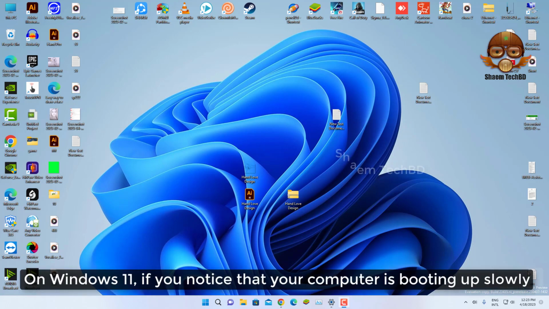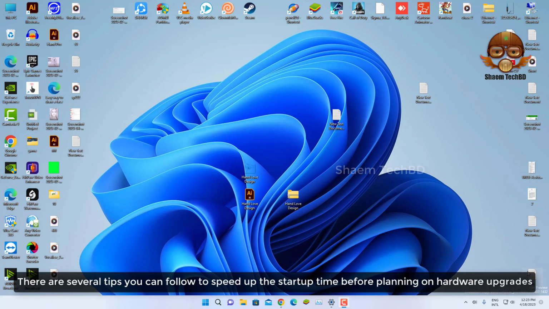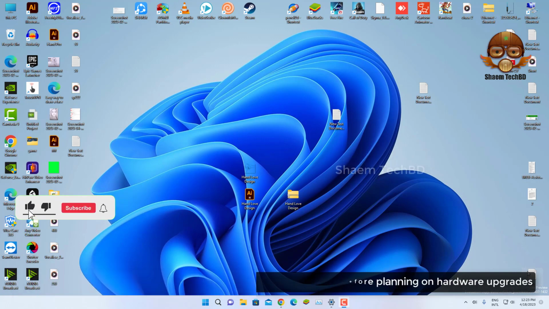On Windows 11, if you notice that your computer is booting up slowly, there are several tips you can follow to speed up the startup time before planning on hardware upgrades.